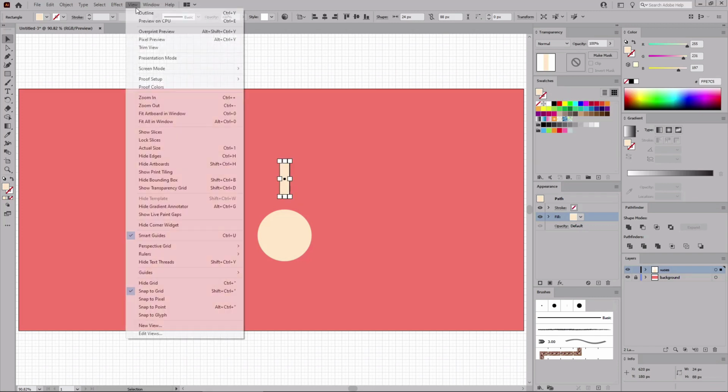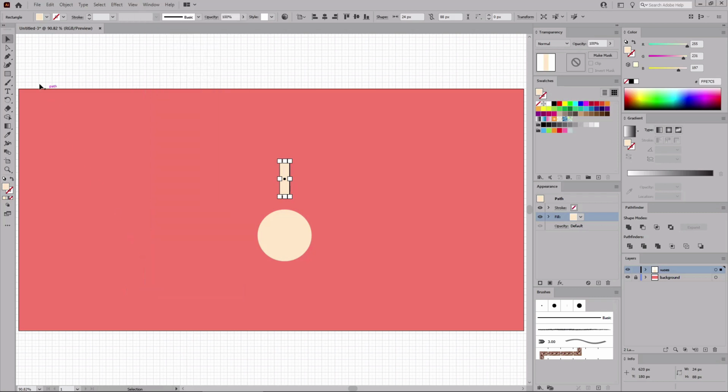Again, disable the snap to grid feature, reselect the rectangle tool and use it to create a 48 by 8 pixels shape. Switch to the move tool so that you can move this new shape in this exact location.